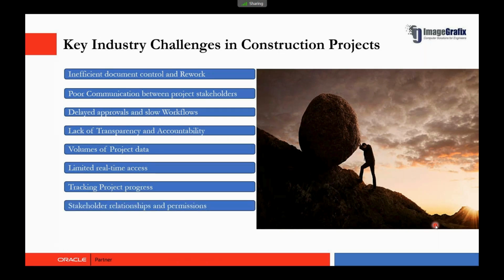The project involves many stakeholders, that is contractors, consultants, and cost consultants, with different roles and responsibilities for each party, which makes them difficult to manage. So Aconex makes this manageable by using role-based access and secure sharing. So each team member sees exactly what they need to see, no more and no less.